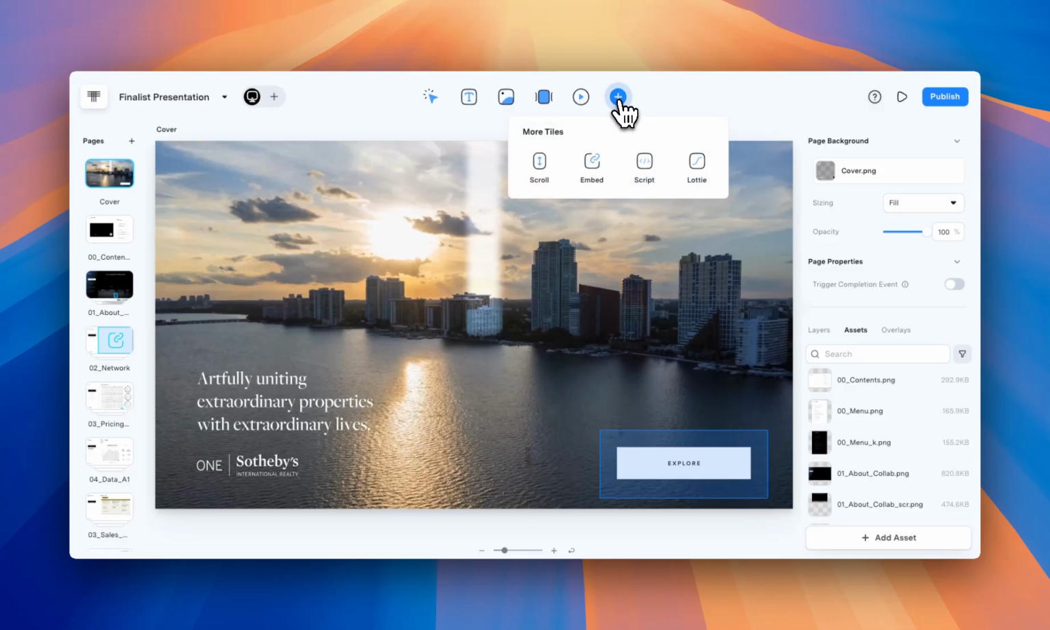The script tile is a great way to enhance your micro app. If you have any JavaScript or HTML that you want to enable something custom, you've got the ability to add that in. You can also treat it very simply by embedding any type of snippets or iframe codes as well. So an example of that would be in this presentation.